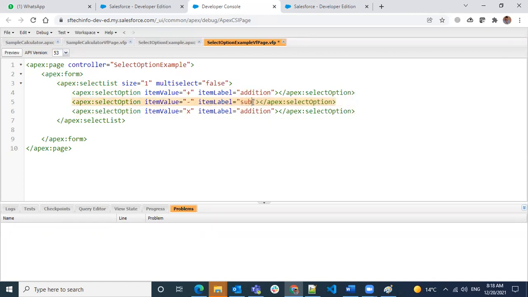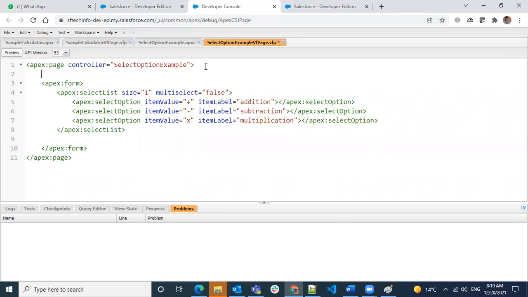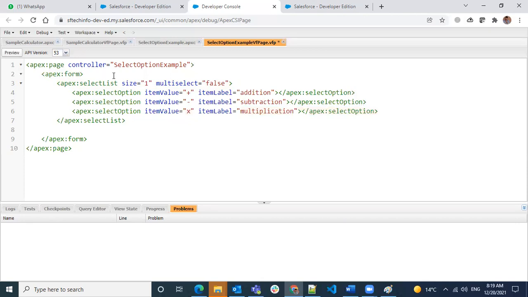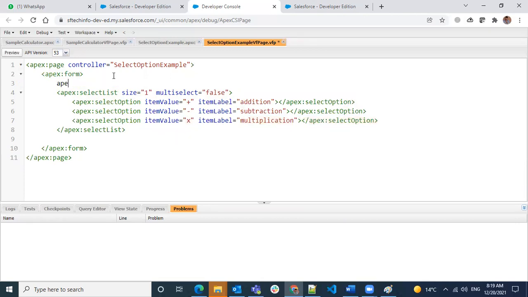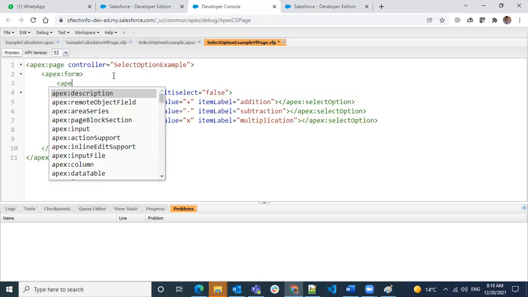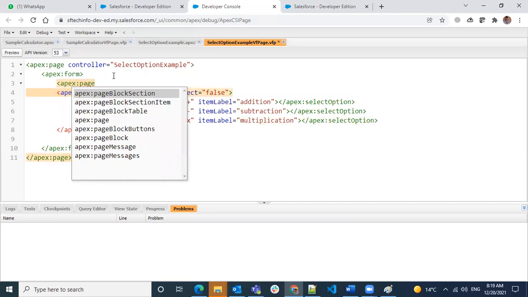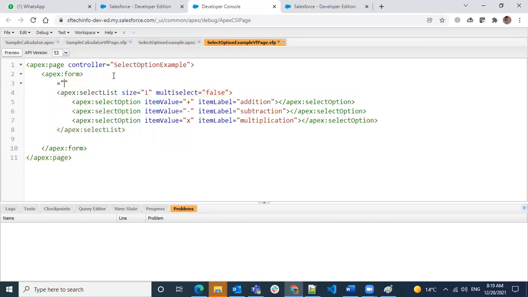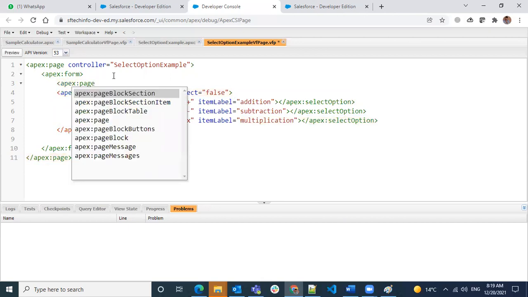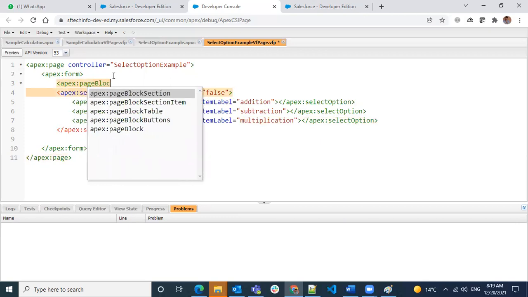Subtraction, multiplication. Okay, done. Again, if you want to follow everything, you can have all those, like the page block.